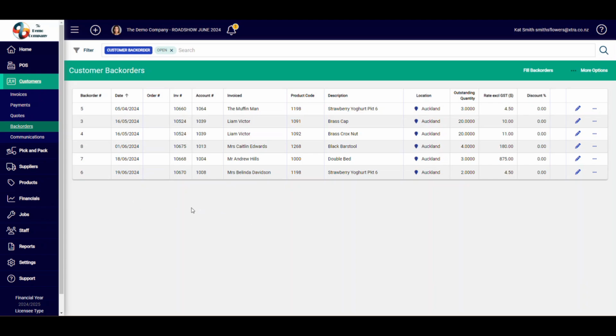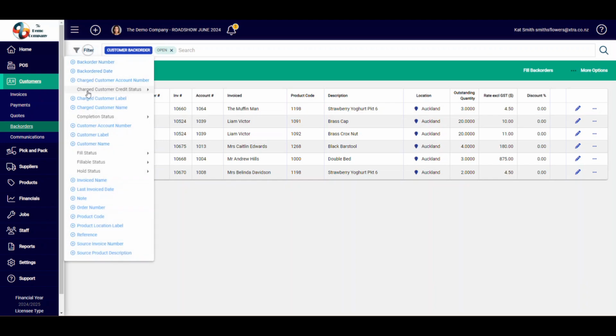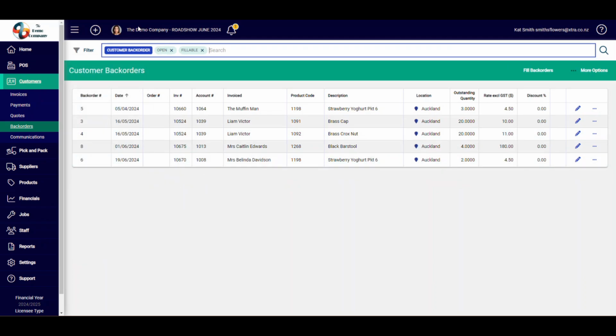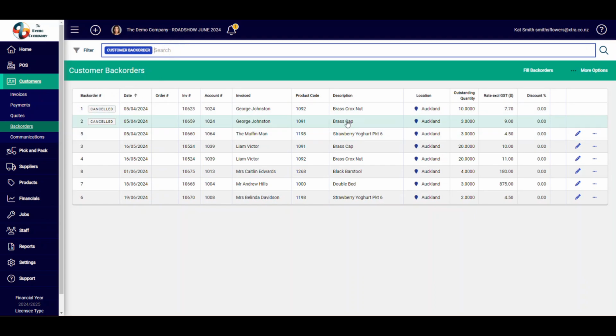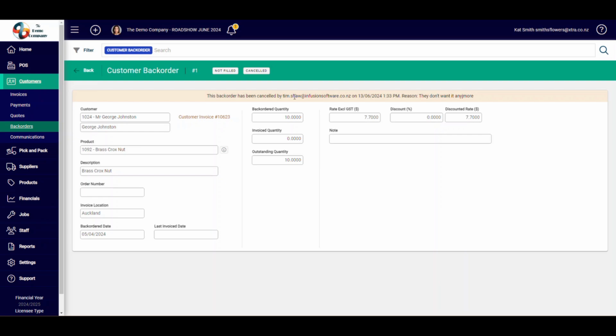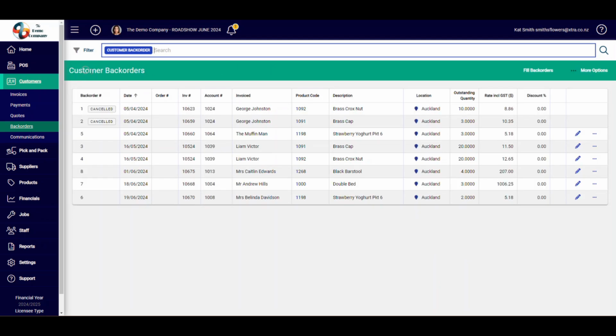The customer back orders have been redeveloped keeping in mind the feedback that we've had from users over the years. So as you come into your back order list, you'll see all of your open back orders. There's filters available to have a look at back orders that are fillable. So we can put filters on there, but also the ability to look back and see any back orders that in the past have been filled or have been cancelled. So you'll notice that if a back order is cancelled, we record exactly who cancelled that back order and what time and a reason on there.